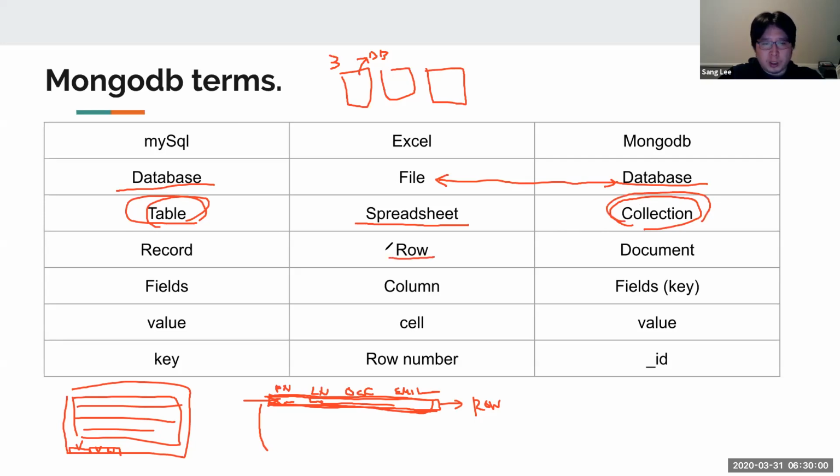But a row is basically the same as a record in MySQL, but it is called a document in MongoDB because in MongoDB you can have complex objects. And then you have each column. Typically it's called a field, or in MongoDB it could be called a field, or a key-value pair like we see in the JavaScript object. And you have a cell in Excel, this is a value, and again, it's the same as value.